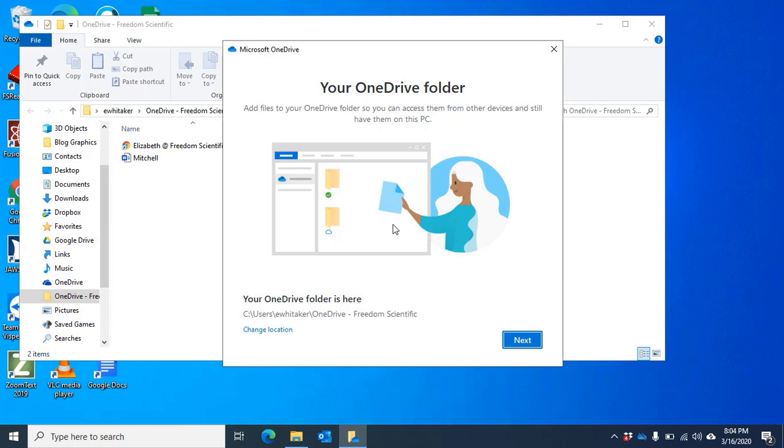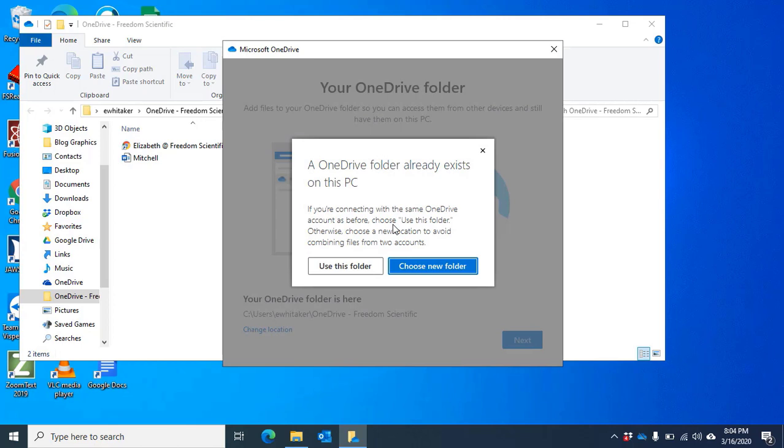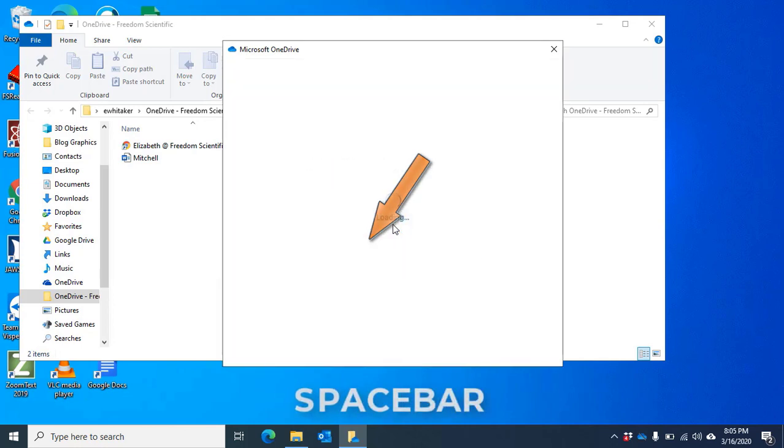I'll press Space on Next to select the default folder. Next button. Space. A OneDrive folder already exists on this PC. Since I've previously synced files using OneDrive, a default folder already exists. I'll tab to see what my options are. A OneDrive folder already exists on this PC. Close button. Use this folder button. I'll go ahead and press space to use the default folder. Space. Loading.